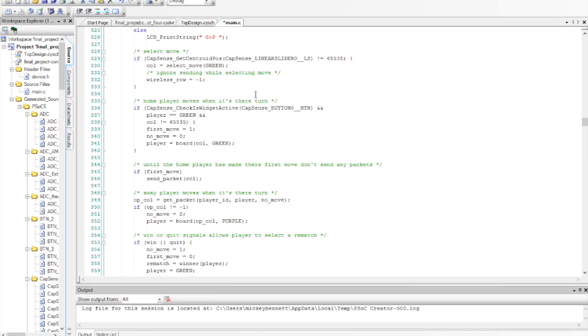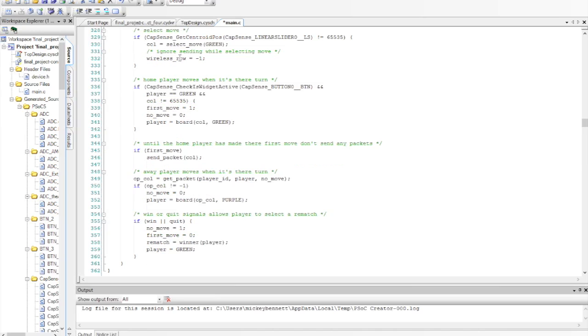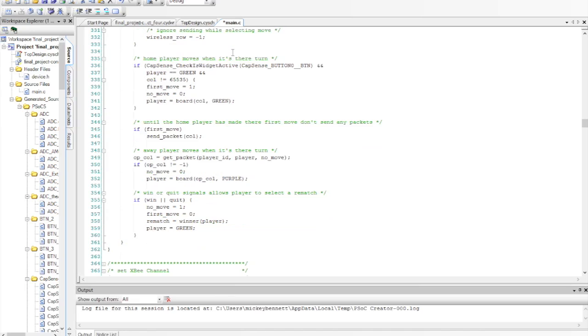Once again, selecting moves is the same as in local play, but this time the wireless row, which is set to -1 here, is going to be the row that's passed to the opponent. I had to do this because I need a special flag to contain the wireless row, because in my local game I was not using rows to play a move. It was calculated on the fly based off the current state of the board. It's set to -1 in this case because when we're selecting a row on the home row, we do not want to be sending packages to the opponent.